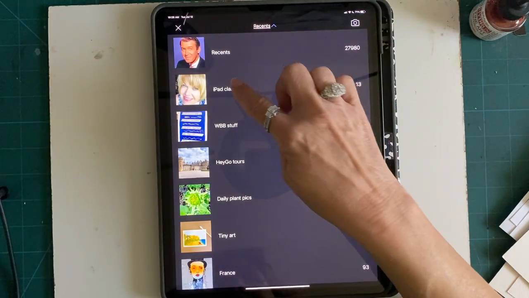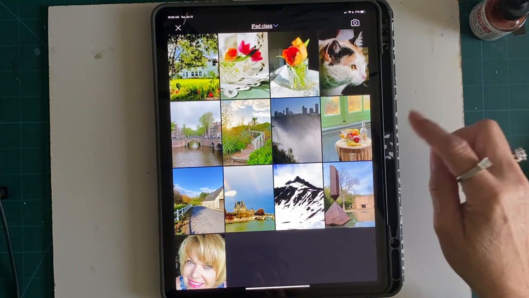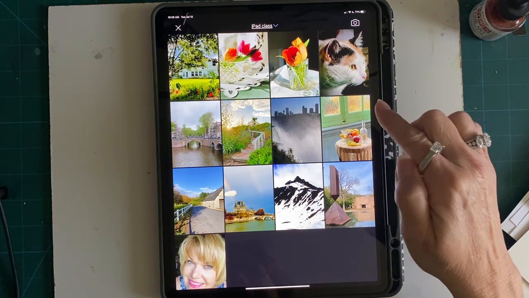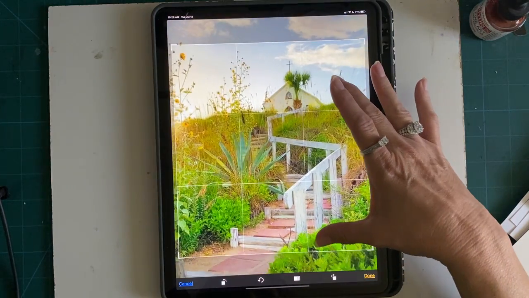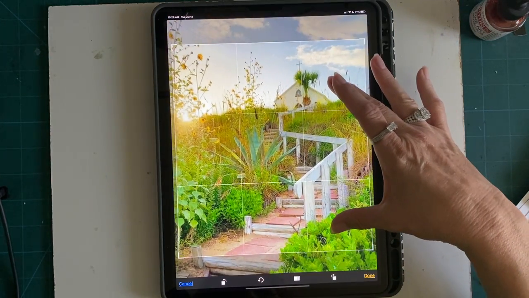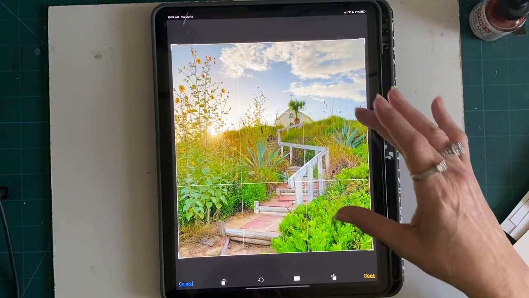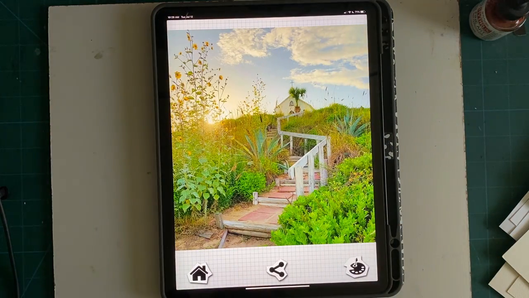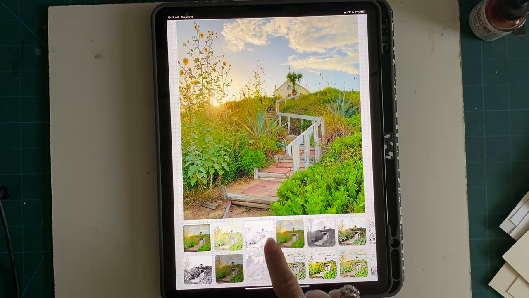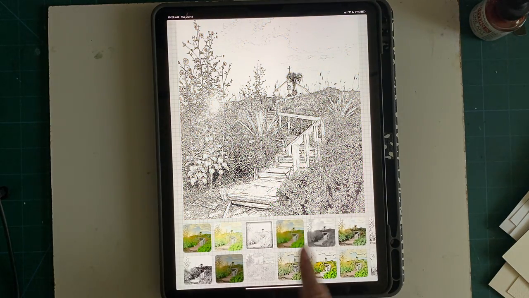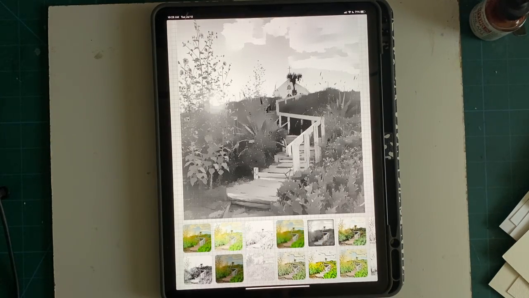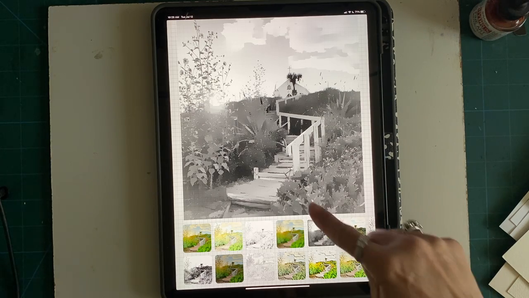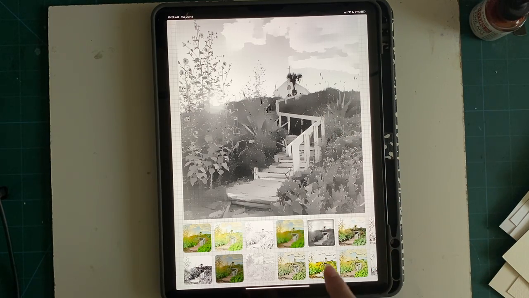Let's go to, let's see. Let's do this one. You can crop it. If you wanted to change the composition, you could do it right here. I'm just going to leave it like that. And then you click on the little palette over here and you get all these different styles. You can get an outline-ish, different types. This one is kind of like the Notan where it's just all values and shapes.